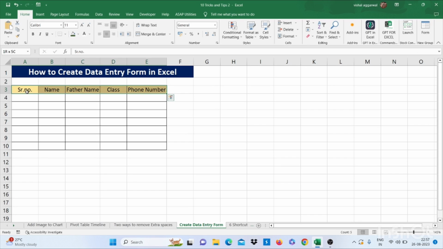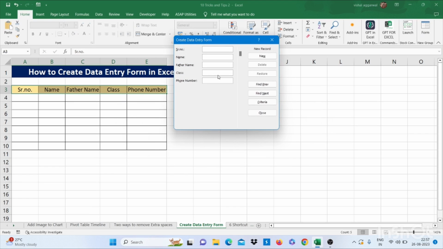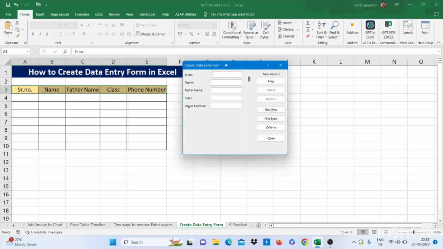For this, you have to select one range, that is your headings. Click on form, click on OK. Now it will create data entry form for you. Now I'm giving here one data like that. Name is Vishal, father name is Shushil Agarwal, class here MBA, phone number is. Now click on new. Now next entry, second name here, Rohit. Father name is Suresh Kumar. Class is 12th. Phone number is, I'm writing here phone number, and click on new. This is how you can create data entry form in Excel.